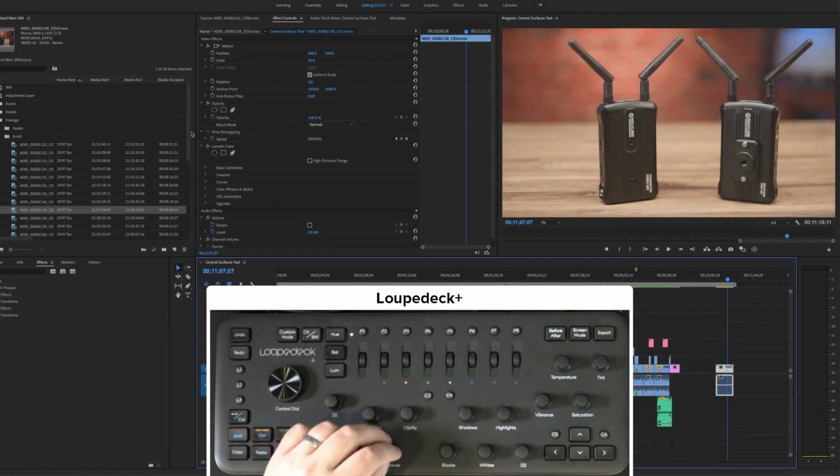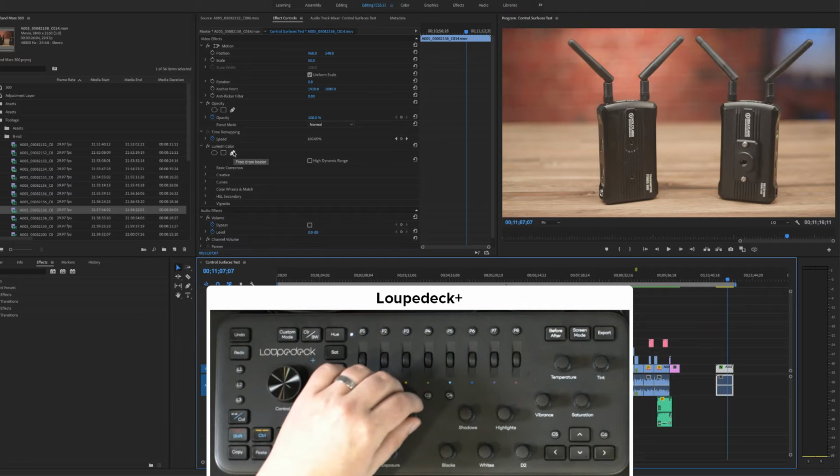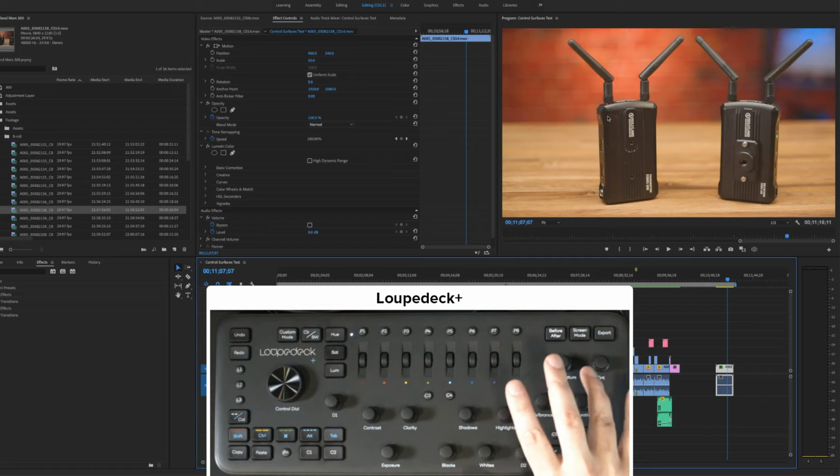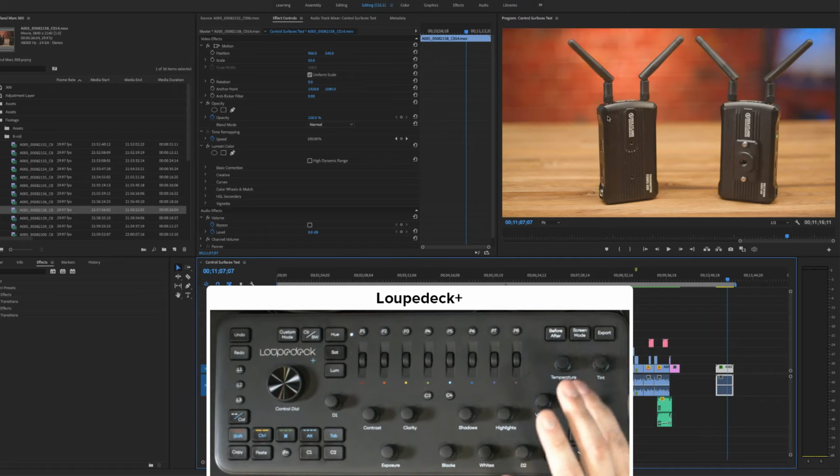I adjusted the exposure and immediately it added the Lumetri effect right here. So I don't even have to go and apply a Lumetri effect. I don't have to touch the color tab at all to do color work to this guy. I mean, if you wanted to apply a LUT, you would have to go in there. I don't have any shortcuts yet for that, but that is pretty cool.